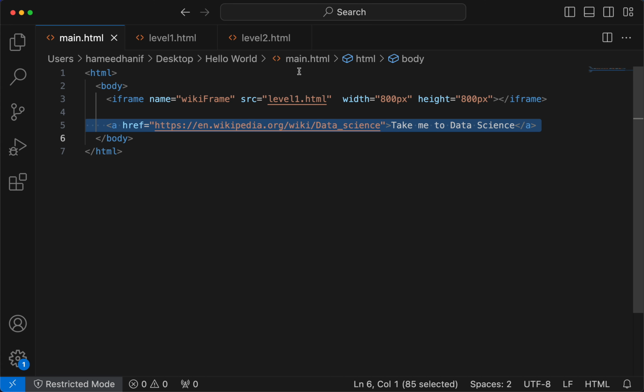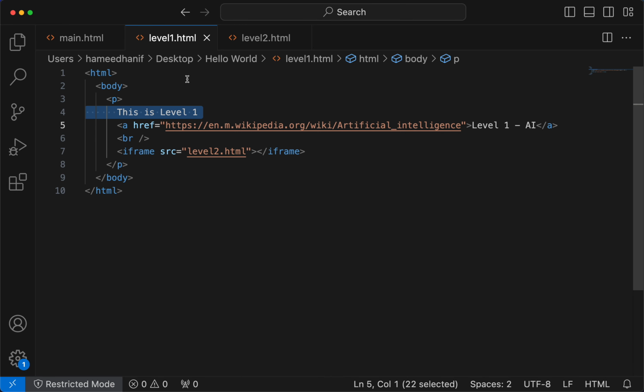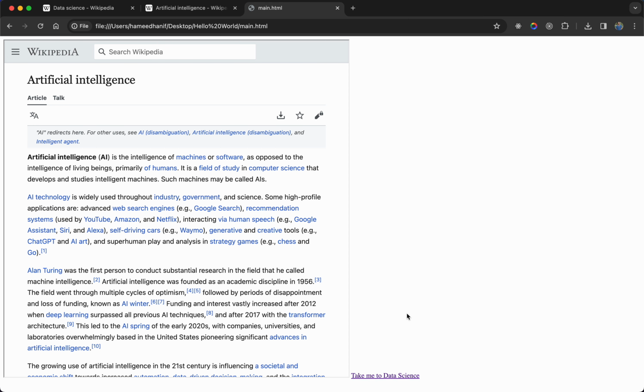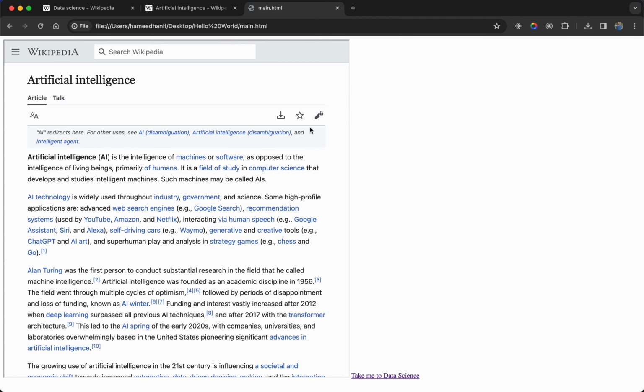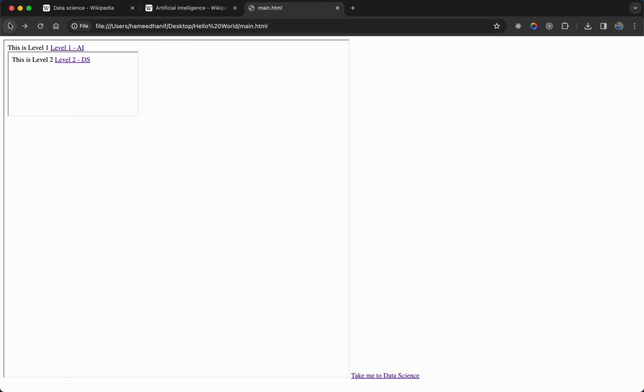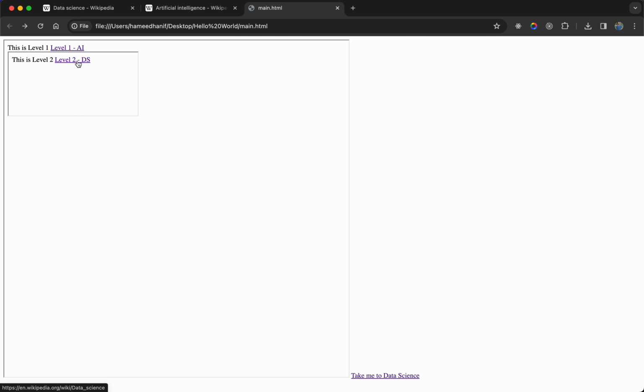Okay. Now we'll see what happens when I click on this, the level 1. Level 1 HTML was this iframe, right? So that is what redirected to artificial intelligence now. I will show you again. This part is level 1 HTML. When I click on that, only this level1.html was redirected to artificial intelligence. Now we have a level 2. When I click on that, only that part was moved.